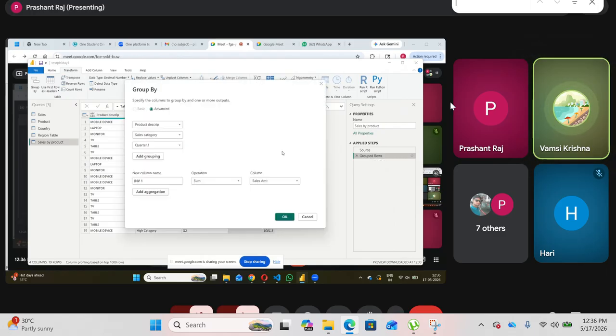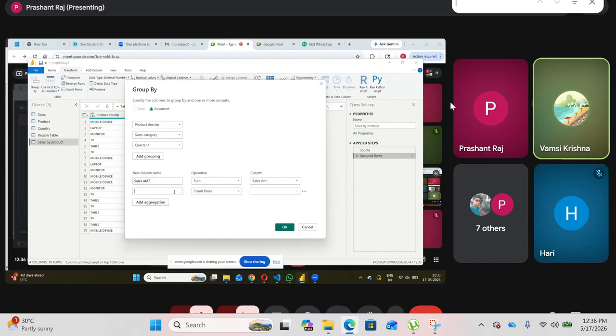Rename the column name, no? It's confusing. Put a sales amount then in that case. Yeah. Okay, next aggregation, add aggregation. Put the invoice count here.